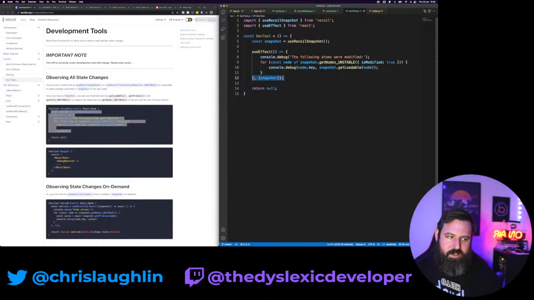And what we're saying is every time the snapshot changes, so that means anytime an atom changes, the snapshot will change and it will run our effect. So it's going to say the following were modified, and we can then say snapshot get the nodes, which is our atoms, and we get the ones that have been modified, which is kind of good, so we're not grabbing them all even if they haven't changed.